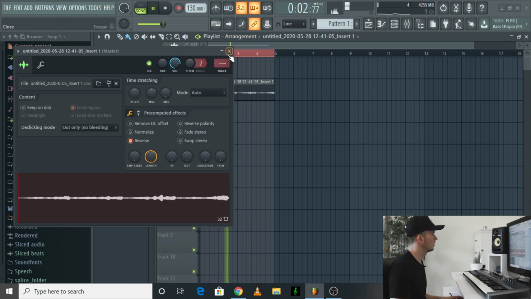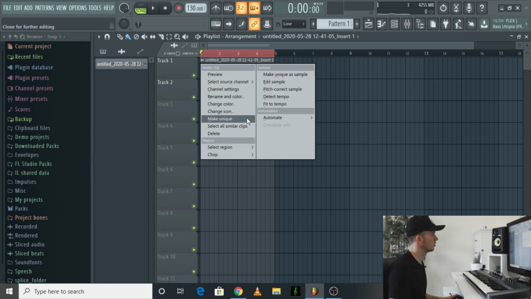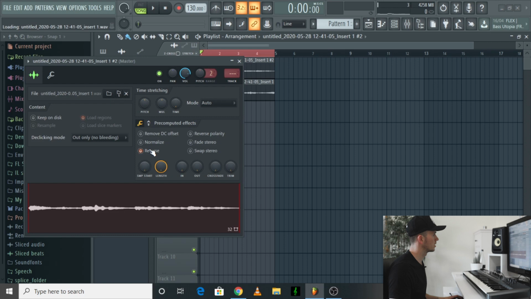Kind of like how we had it. What you could also do is duplicate this. So I'm just holding Shift, left clicking and dragging it up. Make this one unique, and I'm going to go back into it. I'm going to keep this like we normally had it, so not reversed.